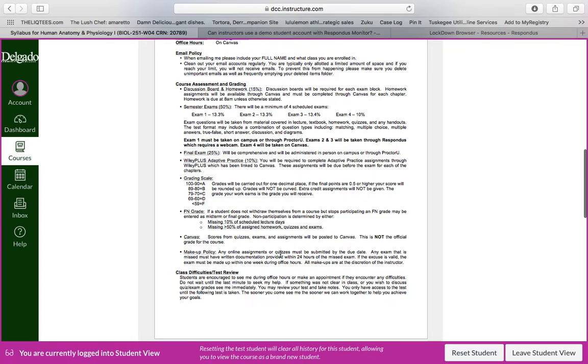Now, as far as the exams go, exam 1, you'll take on campus or you'll take through ProctorU. Exams 2 and 3, you'll take through Respondus Lockdown Browser, which you'll get some practice with on your syllabus quiz. And that does require a webcam. And then exam 4 will actually be taken just directly through Canvas.